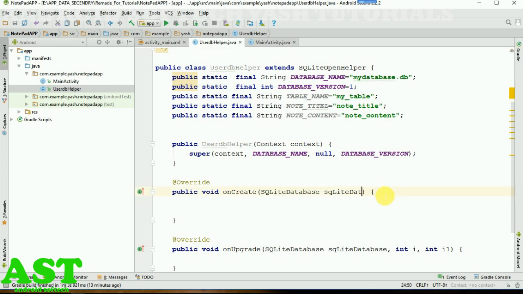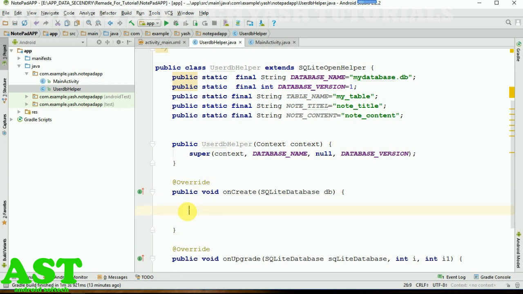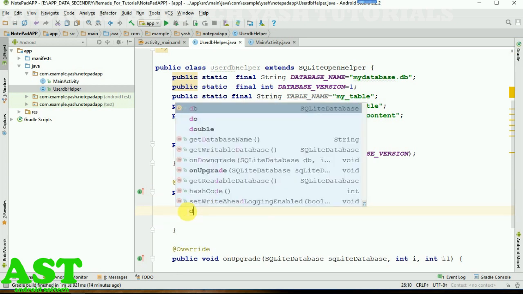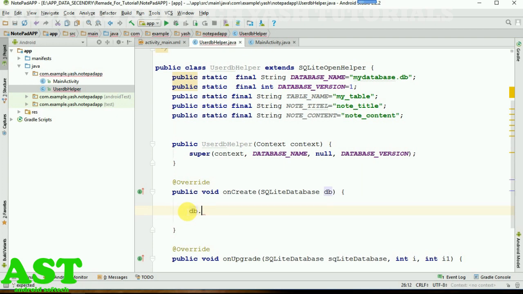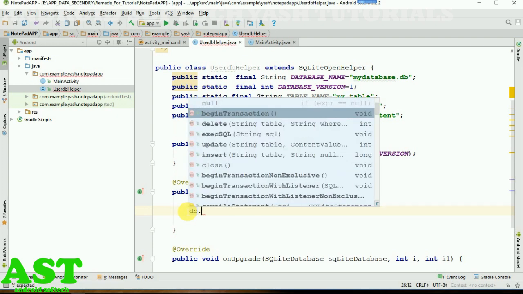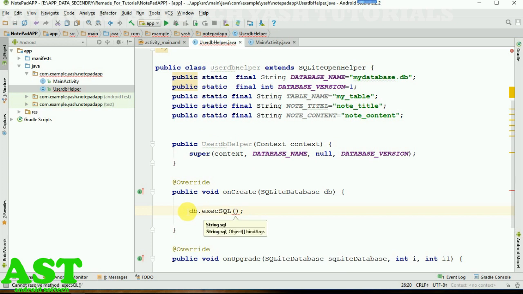So make this short a little bit, it is so long, guys. And now we will write our table. Right now guys we will write the query for creating the table. Guys, we are going to write the query here to create our table. So db dot call the method execSQL here, and in this we are going to write our query, which will create our table. So let me write now.